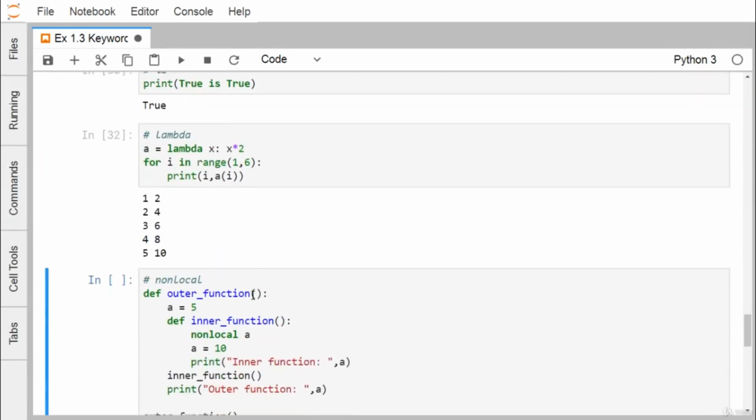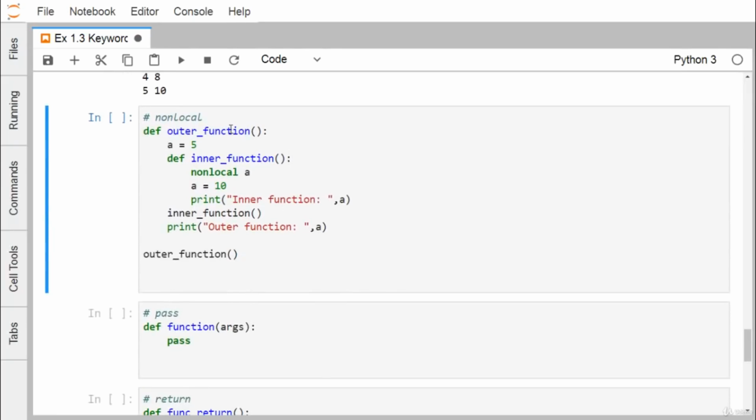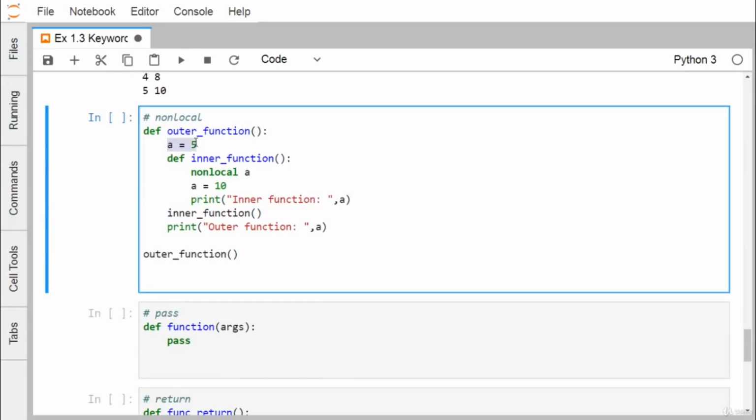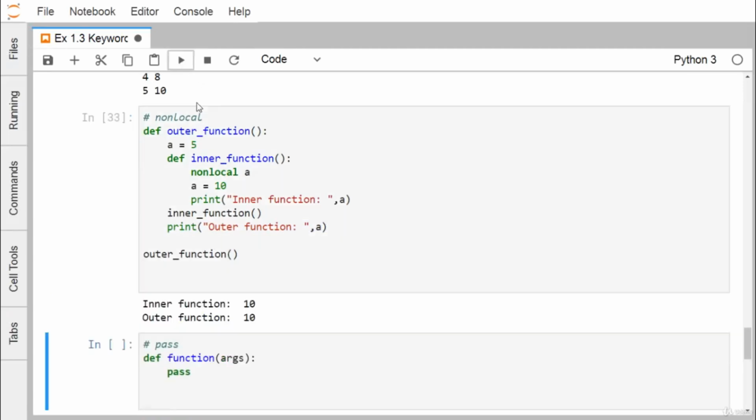Next we are going for the nonlocal. So this is the outer function. We are having this variable a equal to 5. This is the inner function. Here we have defined nonlocal a, and now we are updating the value of a, and from the inner function we are printing the value of a. Inside the outer function, the inner function has been defined, so now we can call the inner function, and then from the outer function scope we are printing the outer function's a. Now we are calling this outer function using this statement. We can find that the inner function has assigned 10 to a because a is nonlocal.